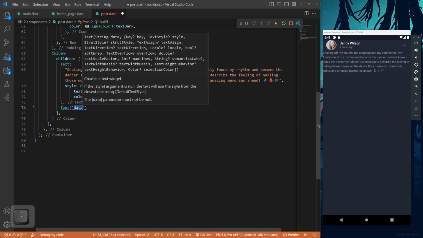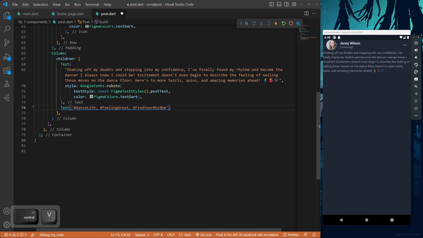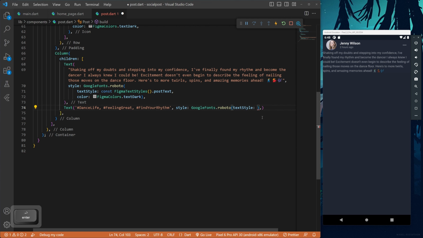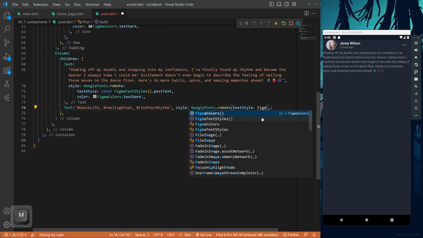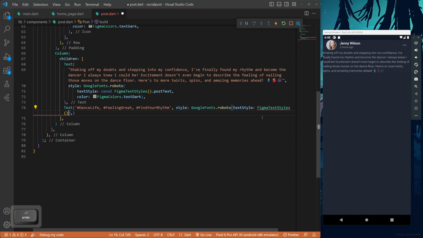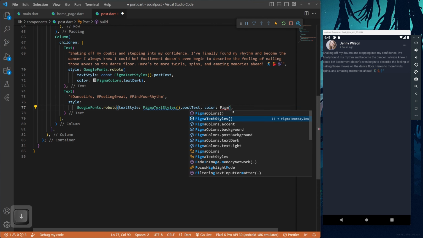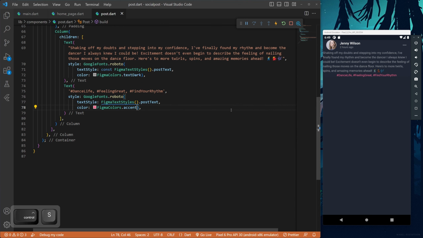This is going to be our hashtags. So let me copy those. So here's our hashtags. And again, we're going to give this a style. It's going to be our Google Fonts Roboto. And then this is going to have a text style. We should stop popping up those blocks. And then this text style is going to be our Figma text styles dot post text. And then for the color, this color is going to be our accent color. So Figma colors dot accent, because we want it to be that pink. Now, again, make sure we add the const to get rid of the squiggle.